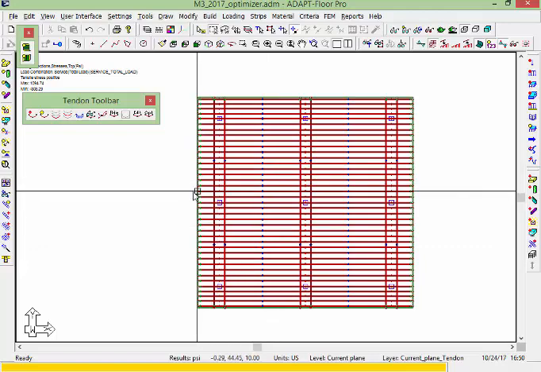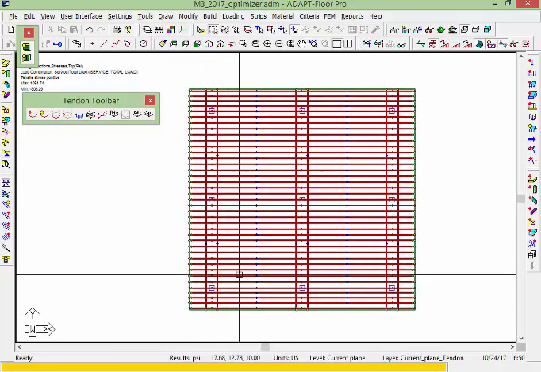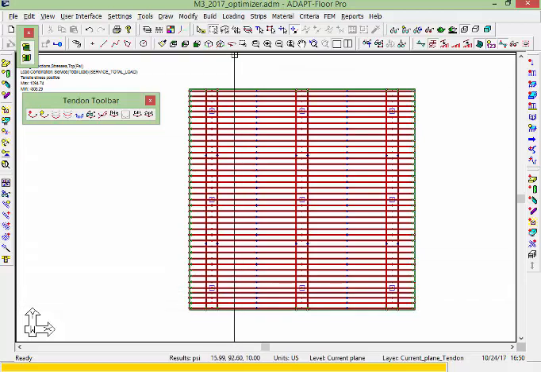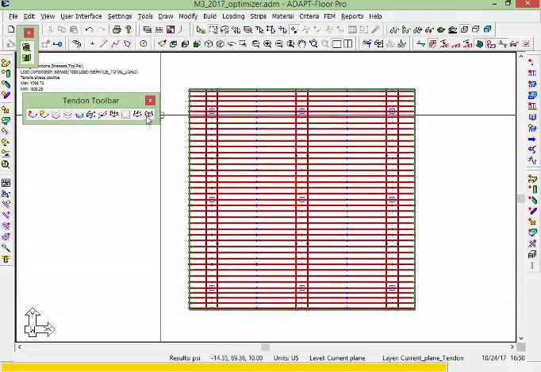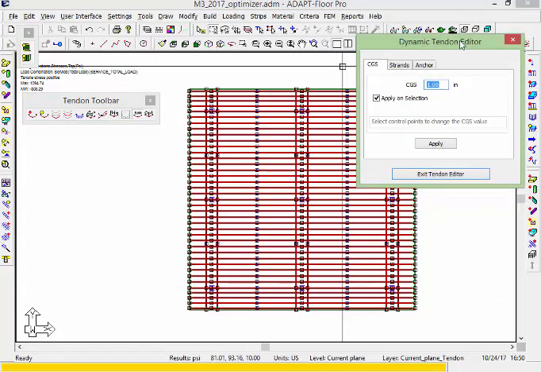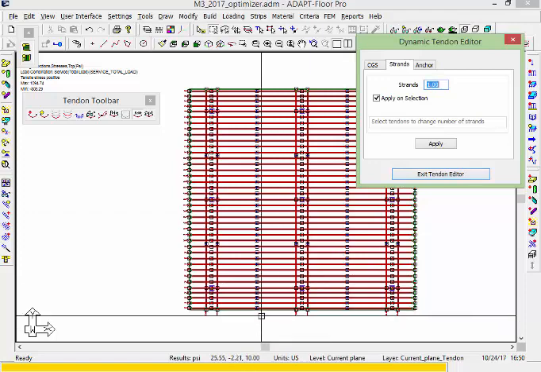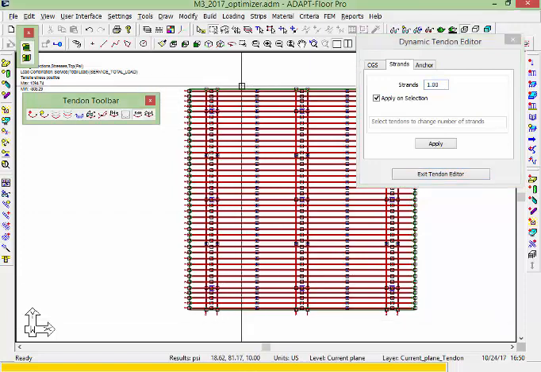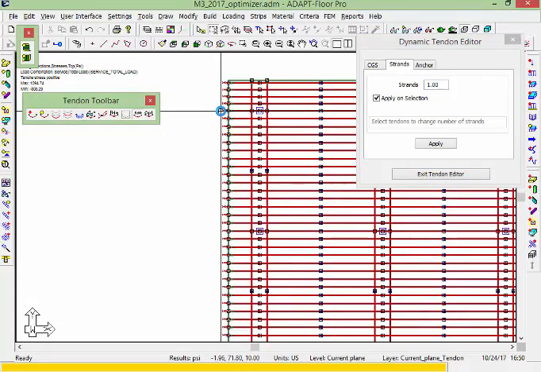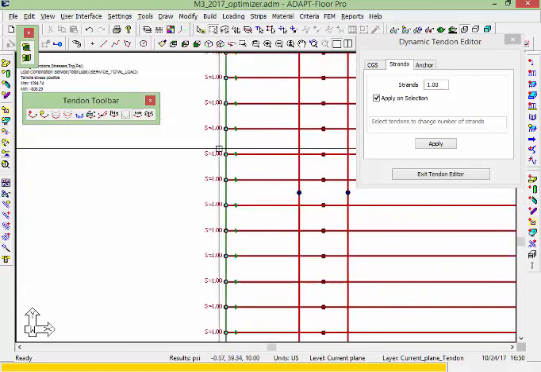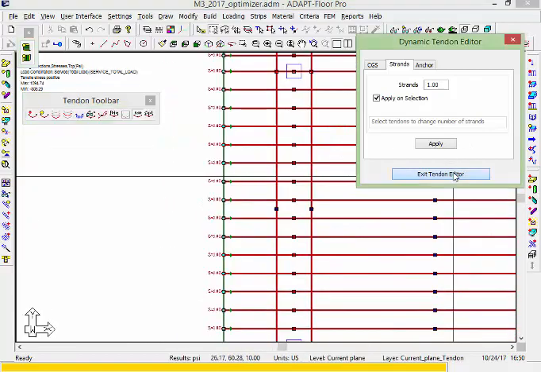So let's go ahead, and I want to change these tendons back to one strand. So I'll go to the editor, the tendon editor. This is officially called the dynamic tendon editor. So we'll go to strands. We set this to 1. I'm just going to apply and select those tendons, and that changes these all back to 1. We'll go ahead and exit that.